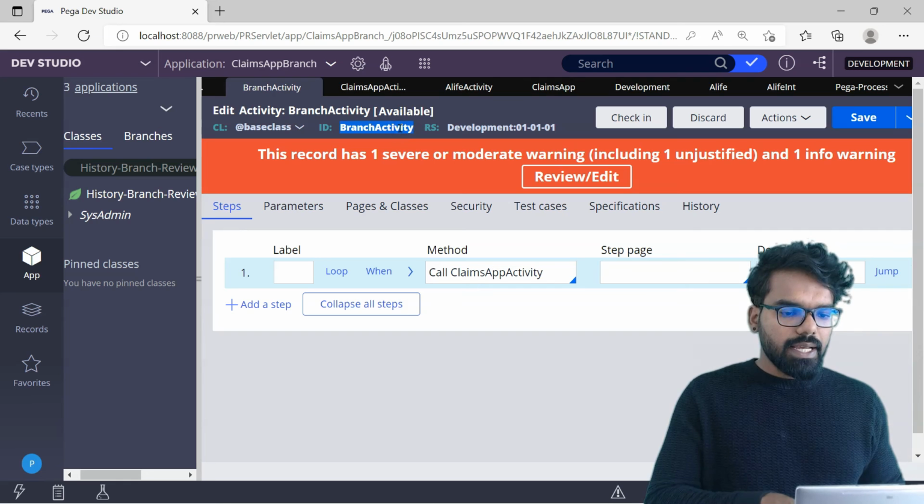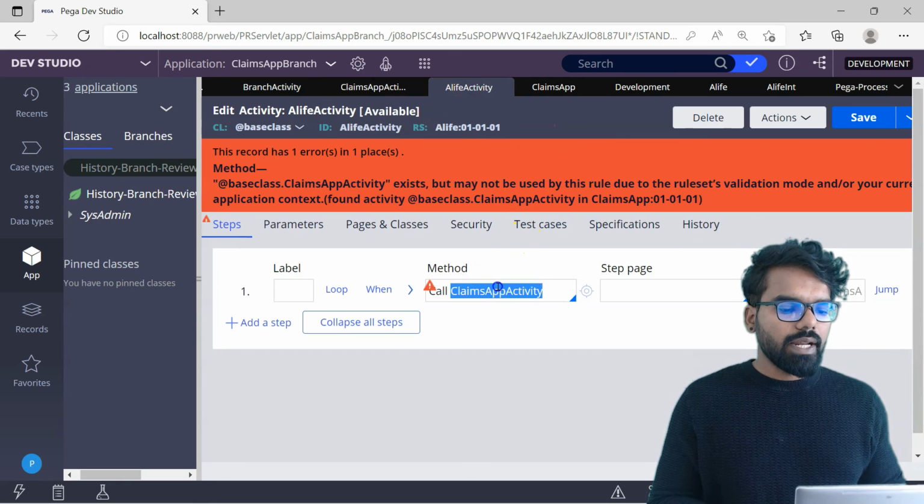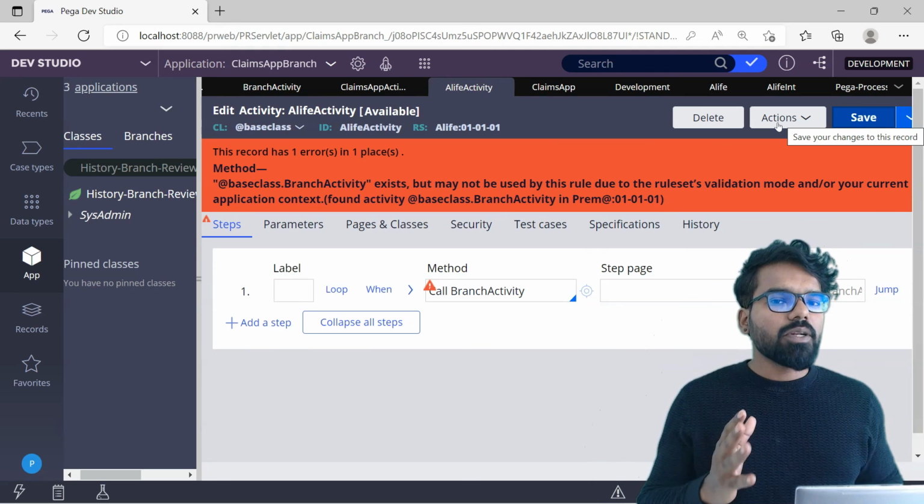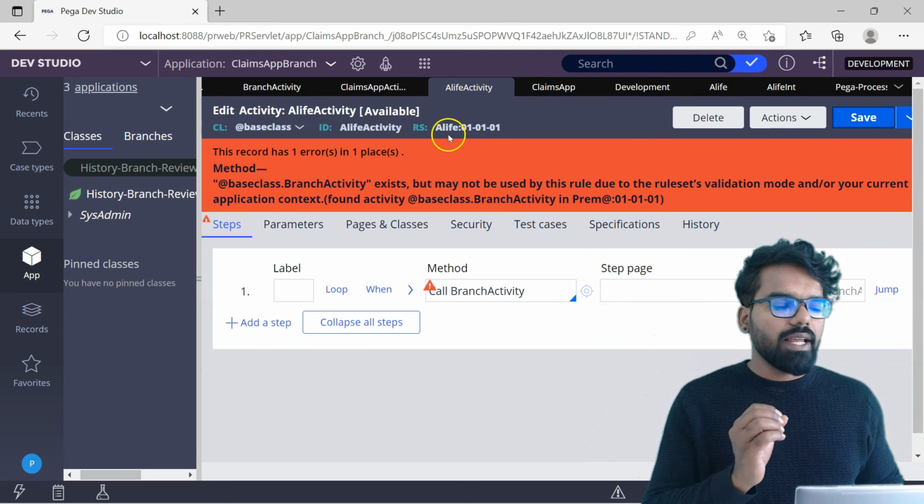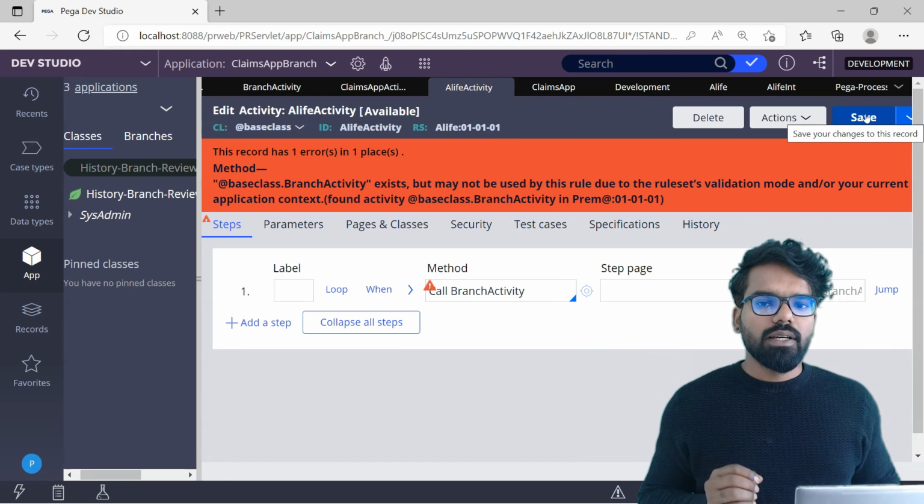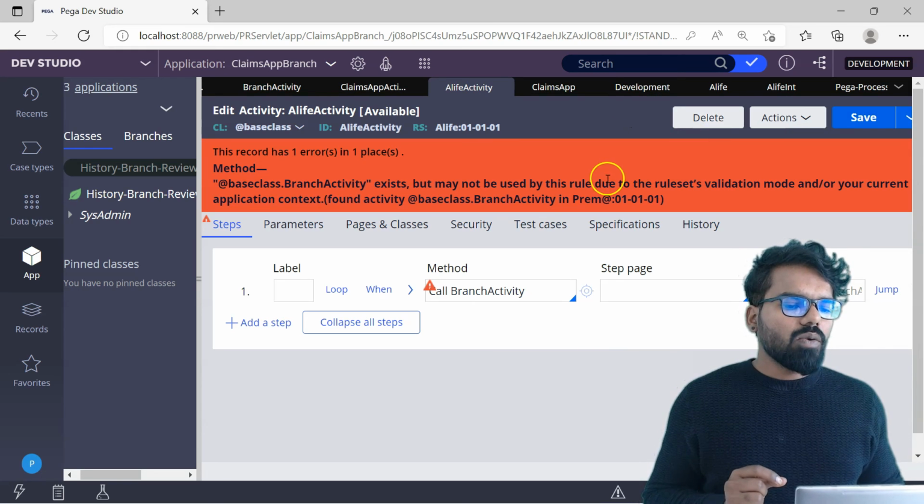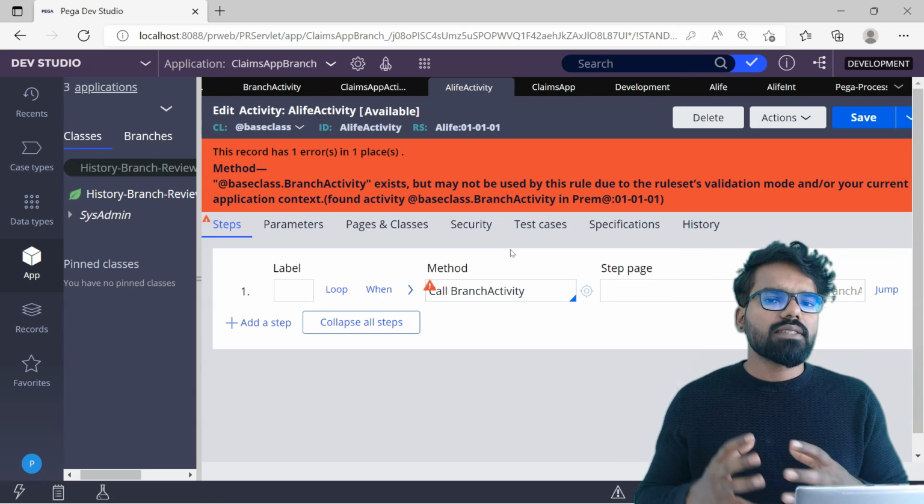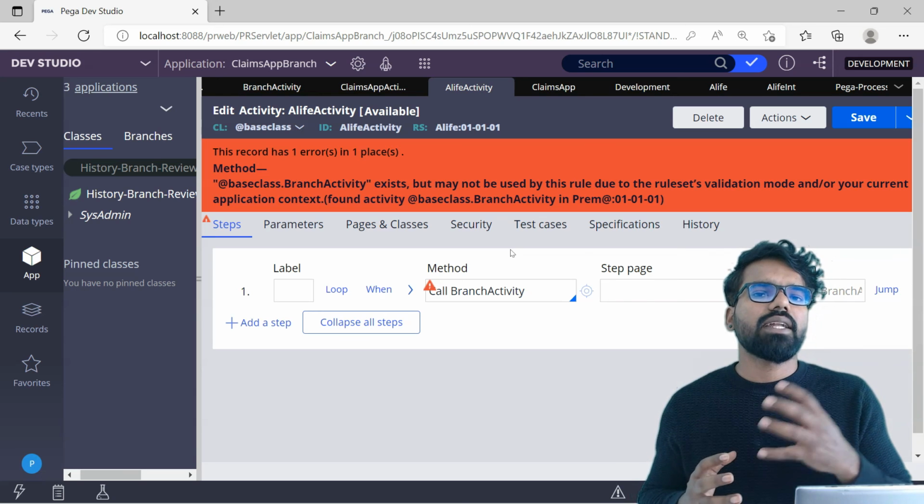The same will account for the branch activity. If I go to the branch activity here, and then if I try to call the branch activity, which is at the very above layer, and the development rule set is not a prerequisite for A-Life, so definitely this is going to fail. Now I will do a small change. Now let's say I want to reuse the rules from the development rule set. So always A-Life will have a dependency with the development rule set.